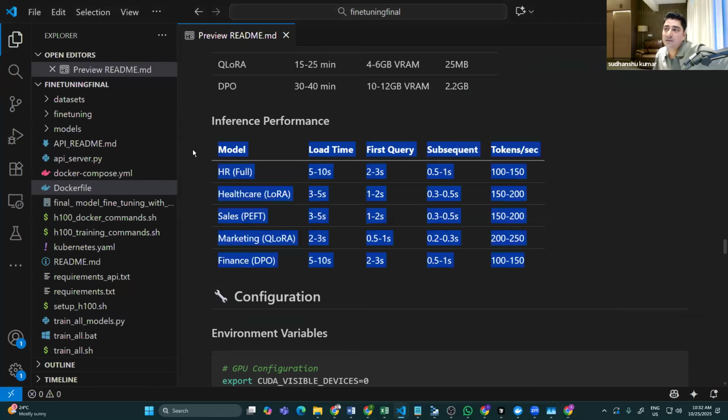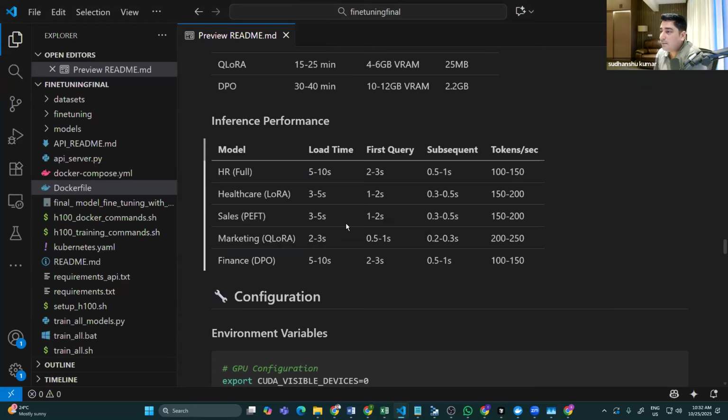In your system, it's not going to be the same. So whenever someone says benchmarking, it is with respect to what configuration. My configuration is 96 GB of RAM, RTX 4090 GPUs, and 4 TB or 6 TB of hard disk, with an i9 processor. With that kind of configuration, this is the benchmarking.